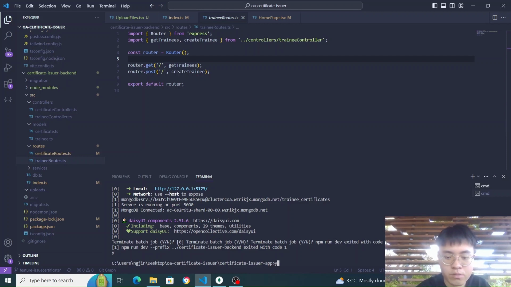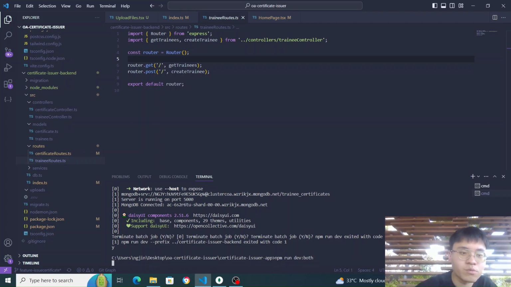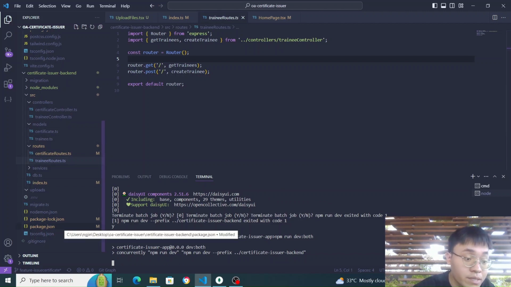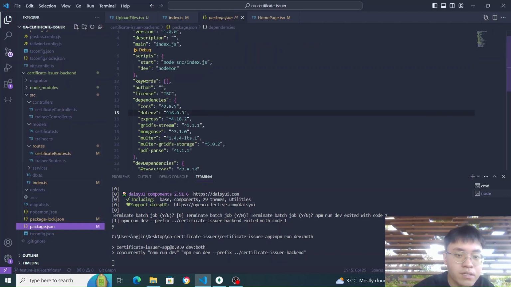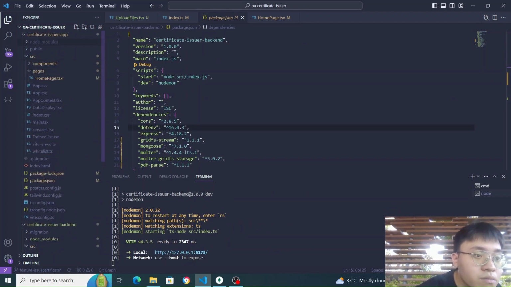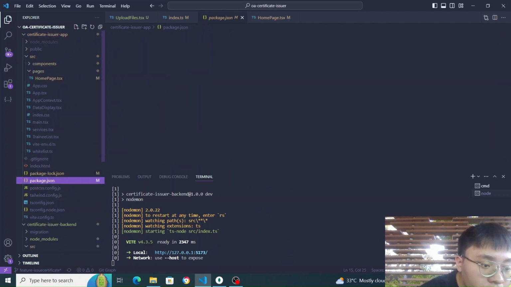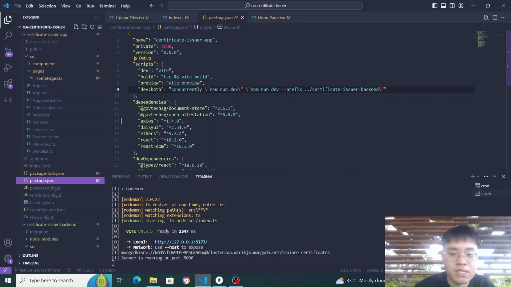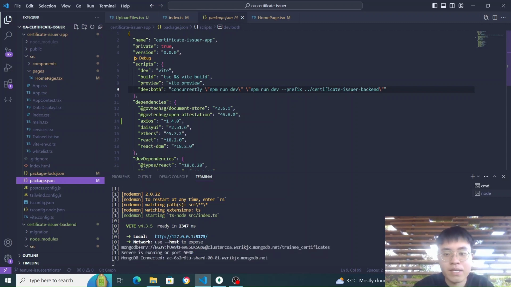If I use npm run dev both, this would run both my React and Express together, and that is done through the concurrently package. If I go to package, and I have concurrently installed. Okay, it's the wrong one. Go to app package. Yes, this one. I have this script here called dev both. I'm using concurrently, and it runs npm run dev on my React app, and then npm run dev in my Express. So it runs both at the same time. As you can see here, both are ready.